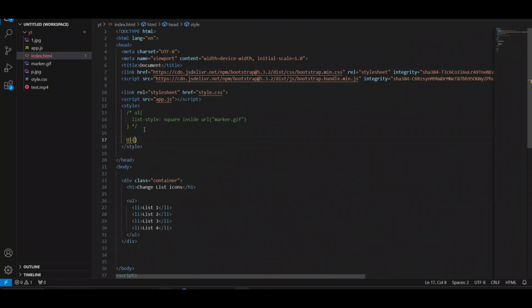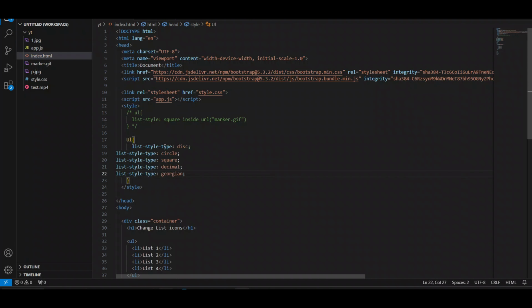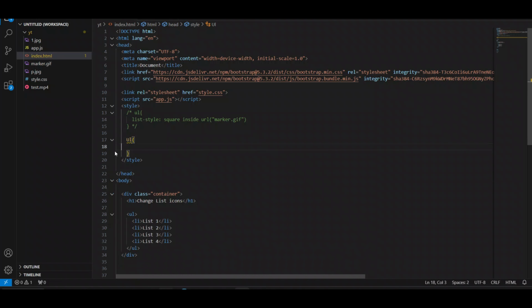List style type. Like you can see I have written circle here. I will show the list one by one. I can change it to square, decimal, anything as required. There are multiple different types of list style. You can search and find all the list styles.